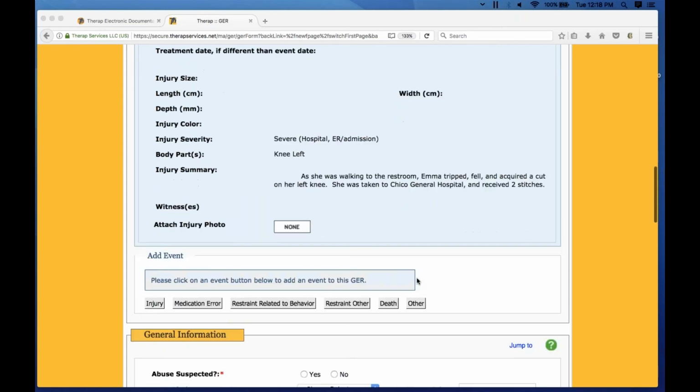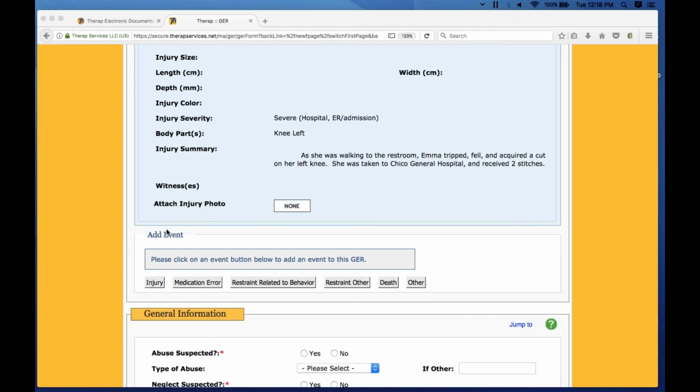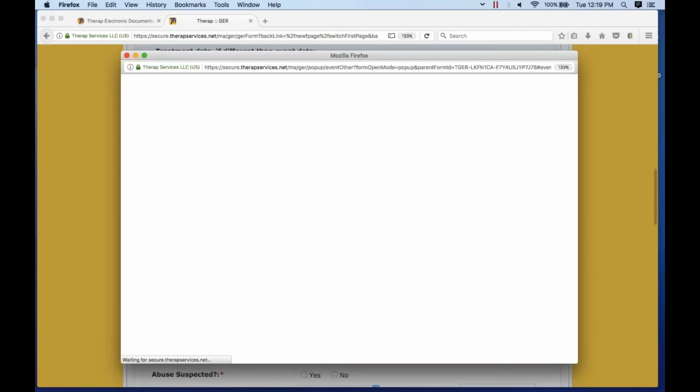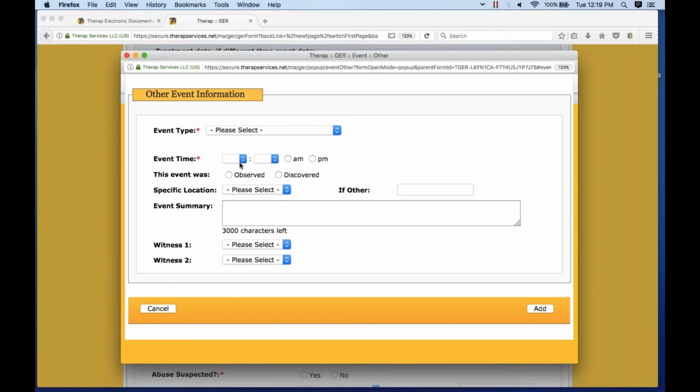As you can see, I have the option of adding multiple events. So for example, if not only she received a cut on her knee, but also a bruise on her hand, I can go ahead and click Injury and now add the bruise. In my case, this resulted in a hospitalization, so I want to click Other. Here, I can add my event type.